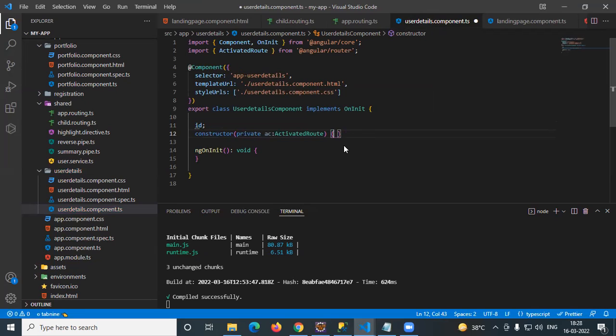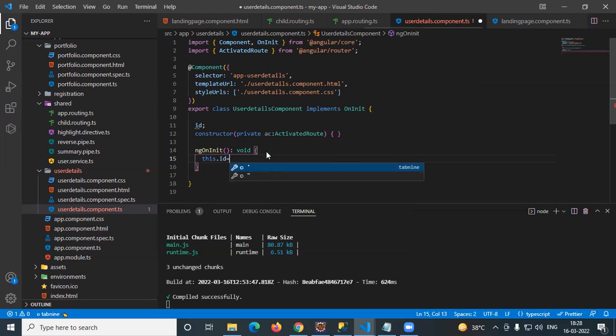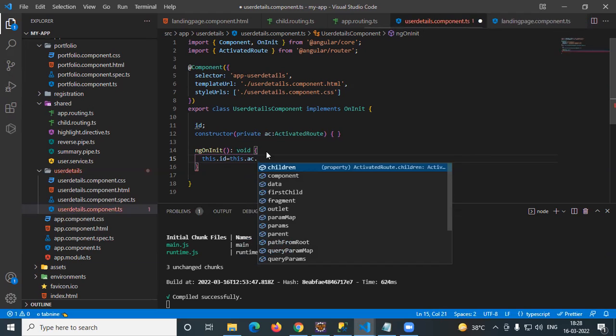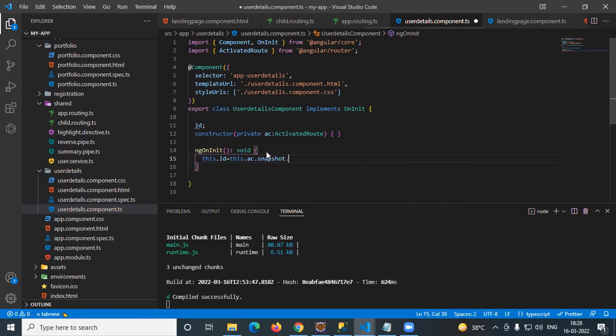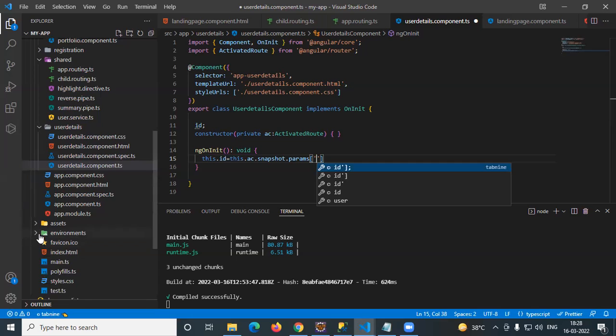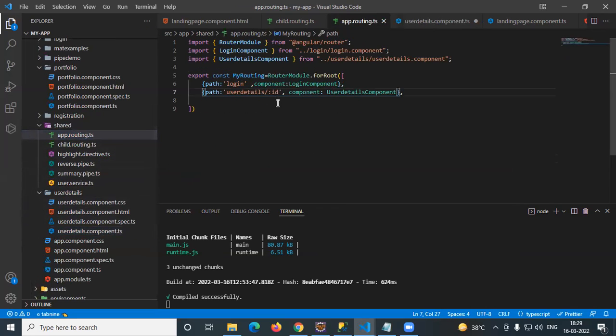This ActivatedRoute will help you understand whichever link you're clicking, if that is activated. Under ngOnInit, after line number 14, press enter and say this.id equal to this.ac.snapshot.params. Put a square bracket after params and in single quotes, go to app.routing.ts. What is the name at the end? ID. Okay, use the same name ID there.